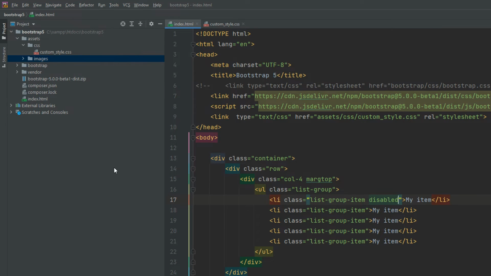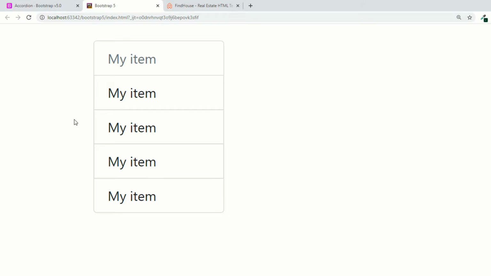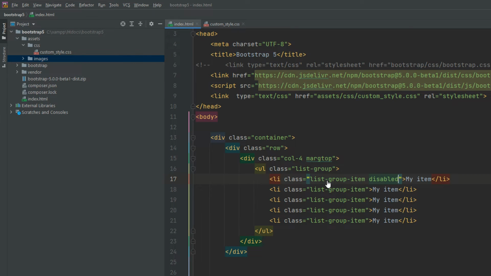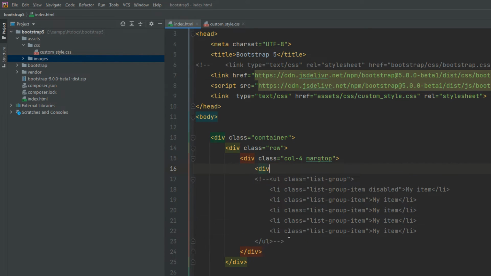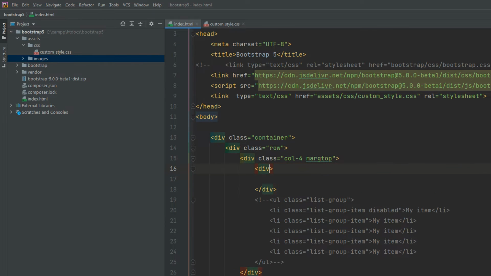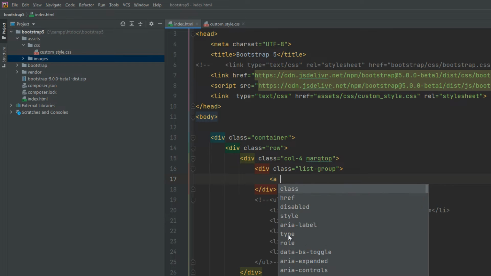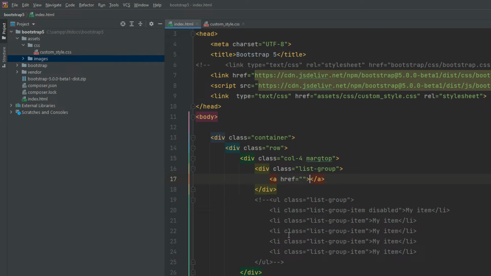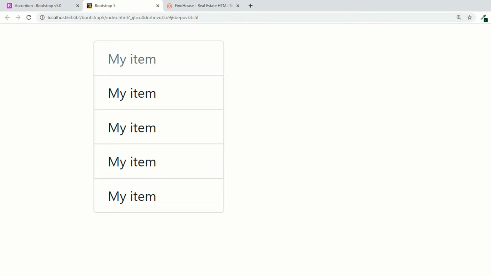Like if you want to use links, how can you use a particular link? Let's suppose you want to use some links in your list group, so how can you do that? I'm going to comment this one so you can easily get the code. Now I'm going from scratch. This is the div, and now here I'm saying list-group. This is the list group, and here I have to say that this is the link, href, link here. So go to the page, refresh the page.